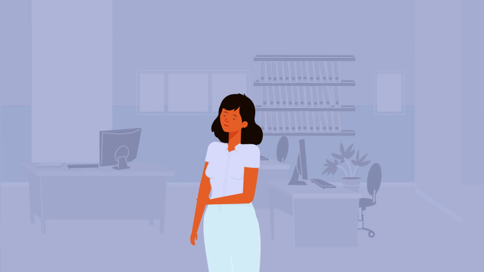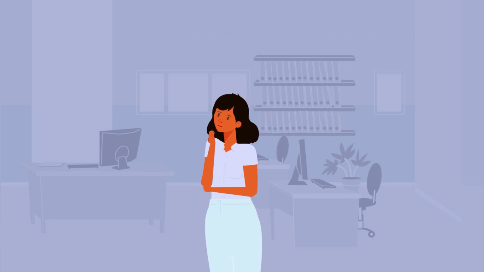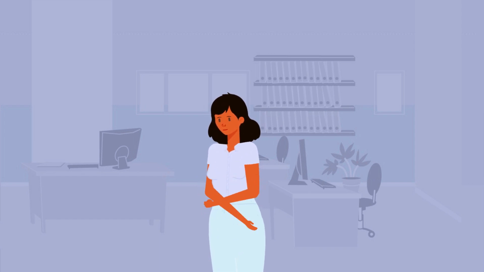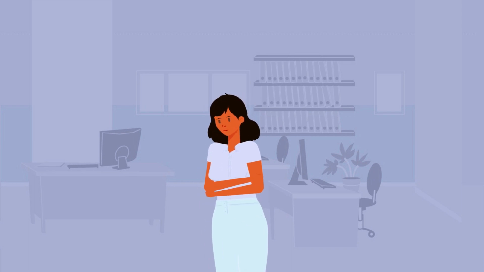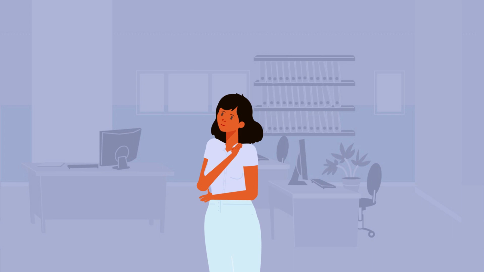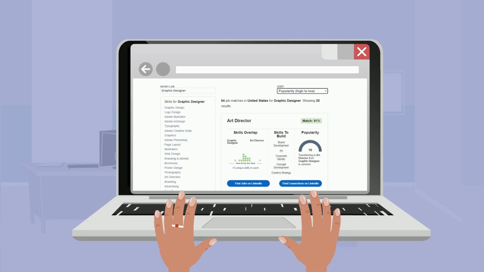Sarah is a graphic designer and ready for a change. She needs to learn what other career paths fit her skills well. Here's how she could use the LinkedIn Career Explorer tool. She enters her information and notices that art director is one of the top suggested job transitions. She sees that the job requires skills such as brand development and corporate identity, which she has some experience with but could use more training in.